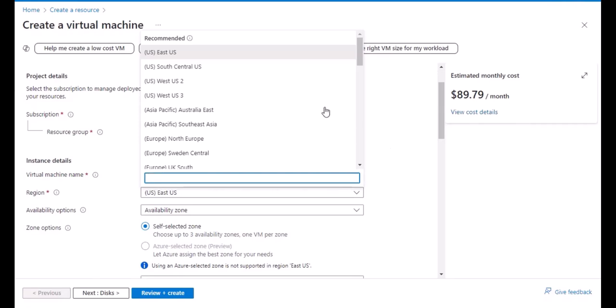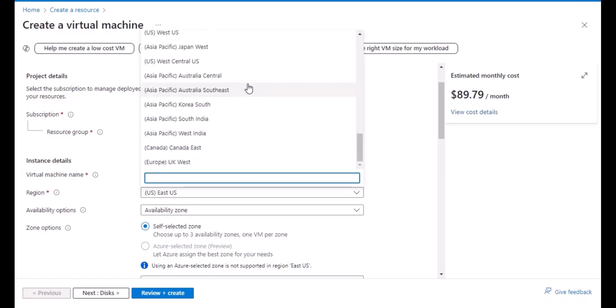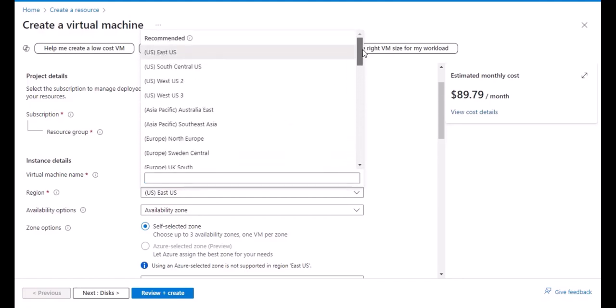So you have to be sure and be informed while creating the VM which region is nearest to your location. That will eliminate the chances of latency in the connectivity to the VM.